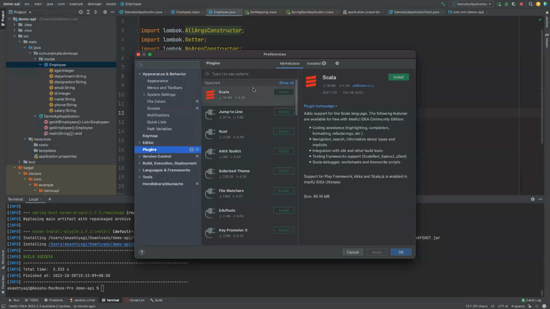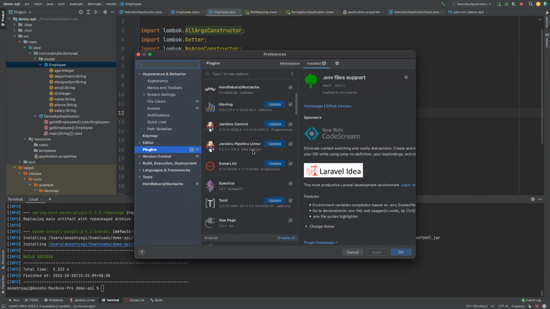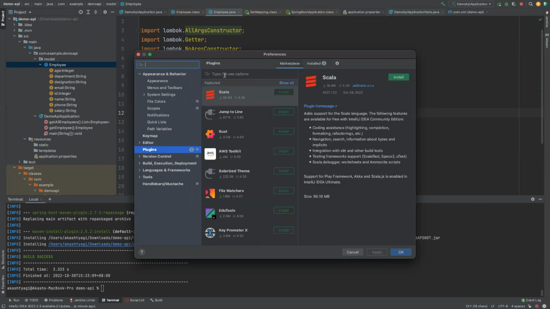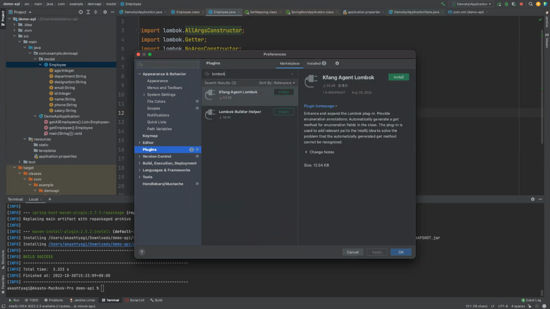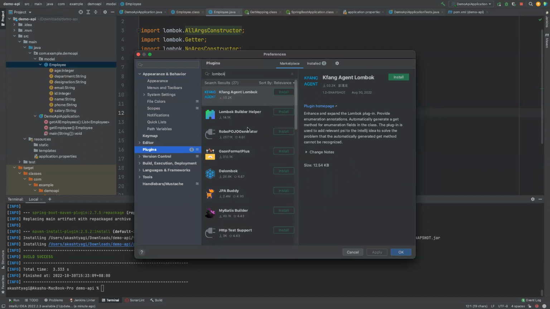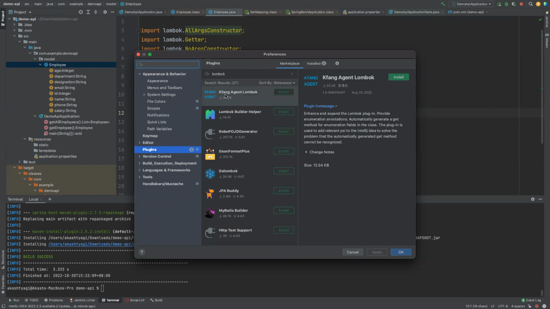I'll go to Plugins. Under Plugins, you have to install this Lombok plugin. You have to go to Marketplace, search for Lombok, and install this one. Why can't I see it here? I think I already have it installed, so I don't see it. Otherwise, you will see it under Marketplace.